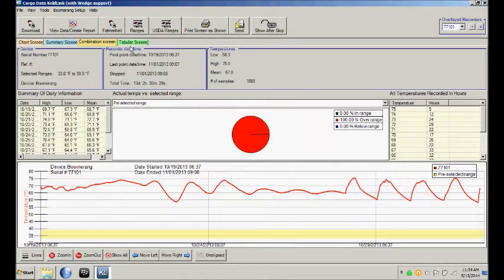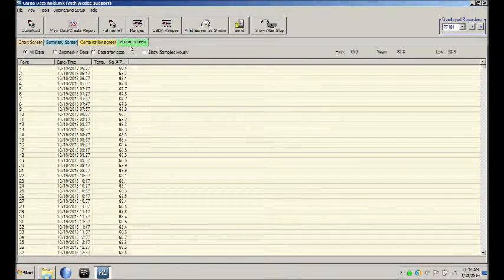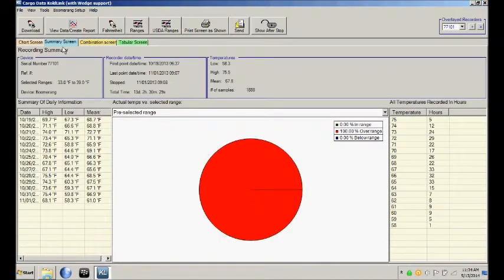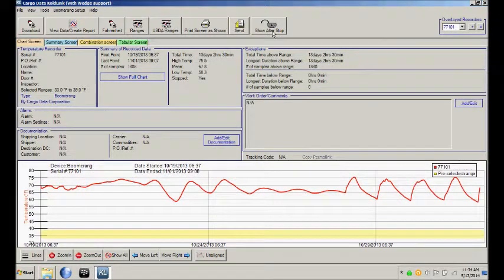You can also go between various screens. This is called the tabular screen, which includes the date and the time and the exact temperature for each sample. Going back to the summary screen, we also have a button here that says Show After Stop. Actually, I'm going to show the chart screen now.